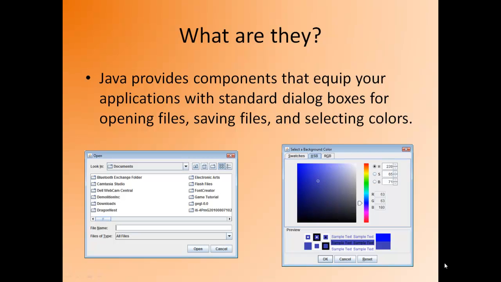In this video I'll be discussing file choosers and color choosers and their implementations in Java. Enjoy! So what are they?